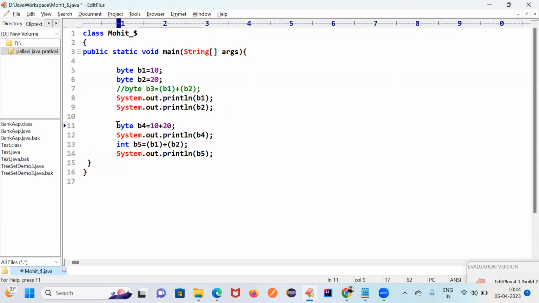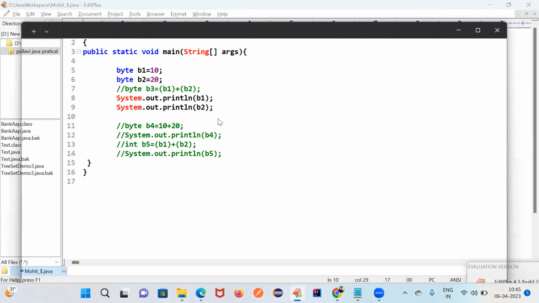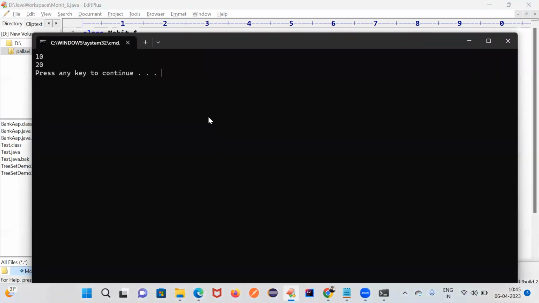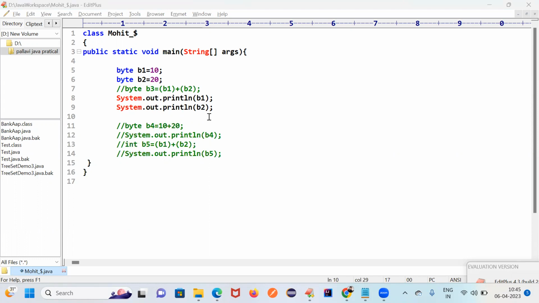I'm just commenting all the things out as of now. Okay, so simply what we are doing is printing b1 and b2. So here you will get 10 and 20. That's it. Simply the values we are storing in b1 and b2, we are getting 10 and 20.